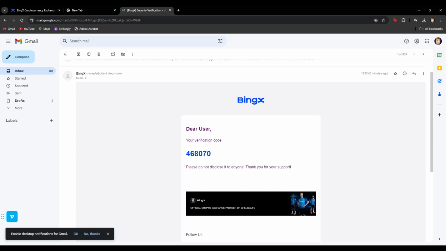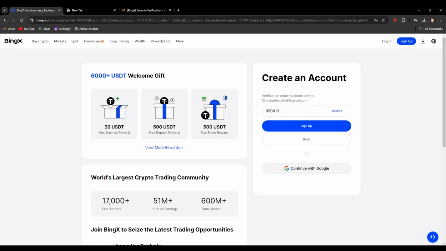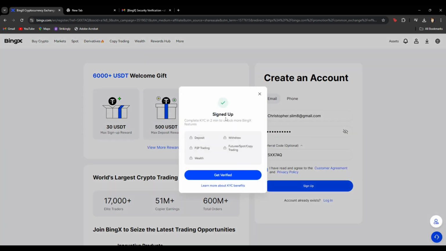They sent us a verification code, so we're gonna go ahead and copy it and go here, paste it. Gonna click sign up. After that, you just need to get verified and you're all done.